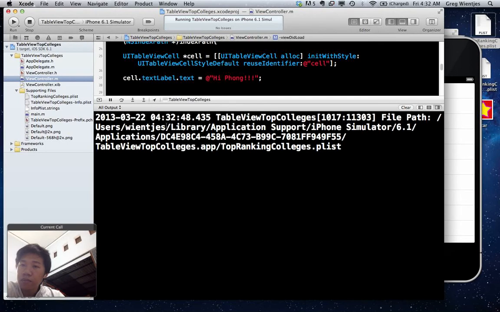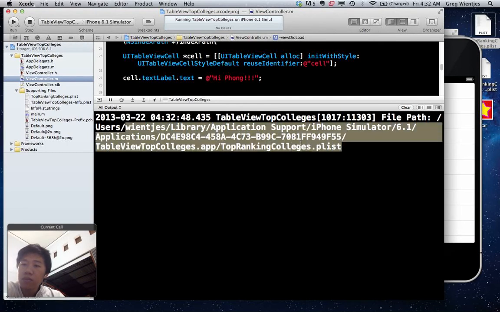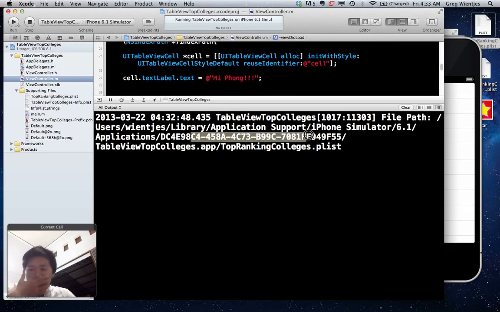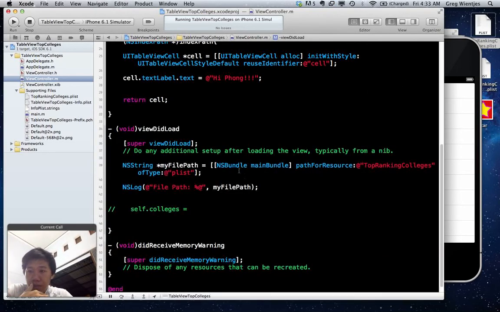There's the file path. So you see, it's this really tricky file path, but we never would have guessed that there's this application ID here. So we need to use the NSBundle mainBundle method in order to retrieve the file path, because iOS has a funky way of storing documents here. But now we've got the file path.